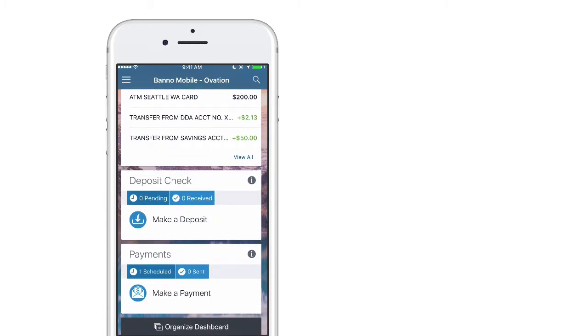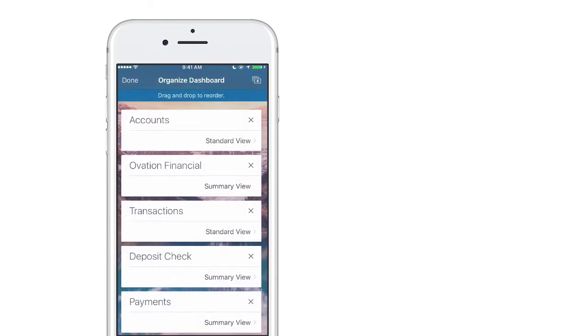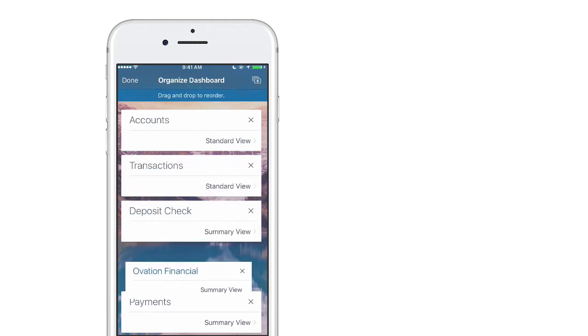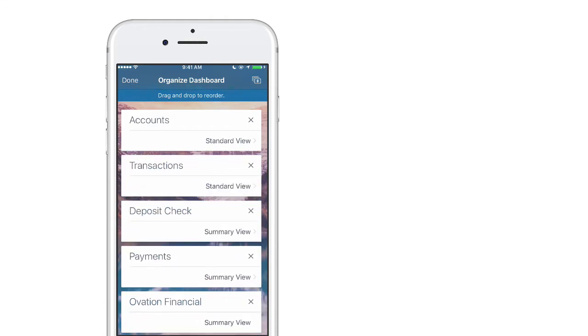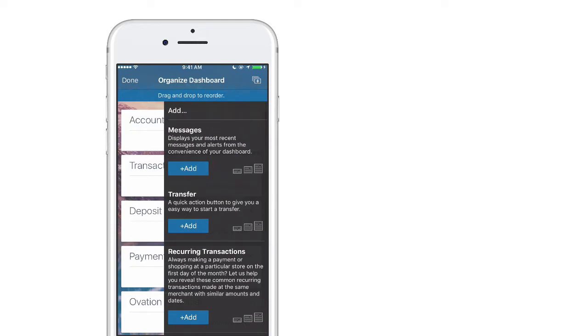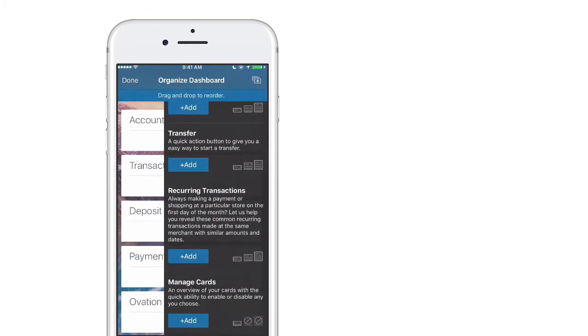Down at the bottom you might have seen that you can organize the dashboard. Another great thing about cards is they're easy to move around. So this Ovation financial card, I can move to the bottom. I don't need to see that all the time. I can also add a new card. So as features get developed and things get introduced to your users, they have an opportunity to decide where they want to see that thing in the app.